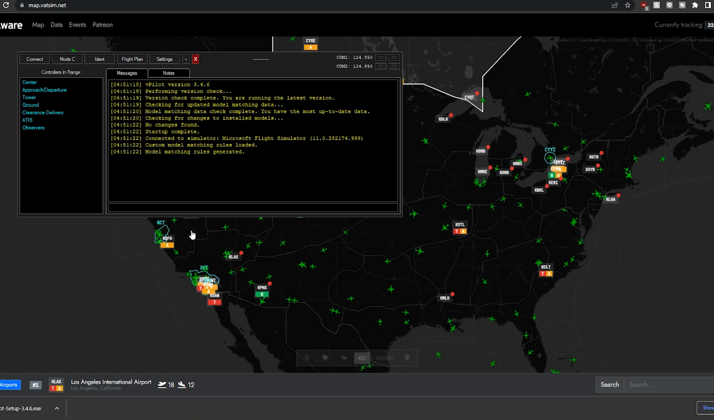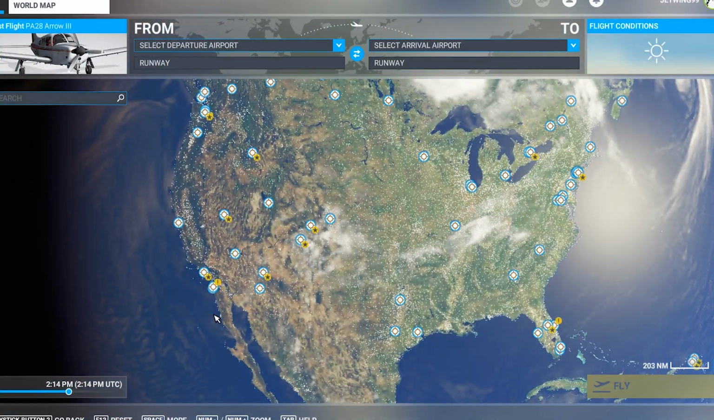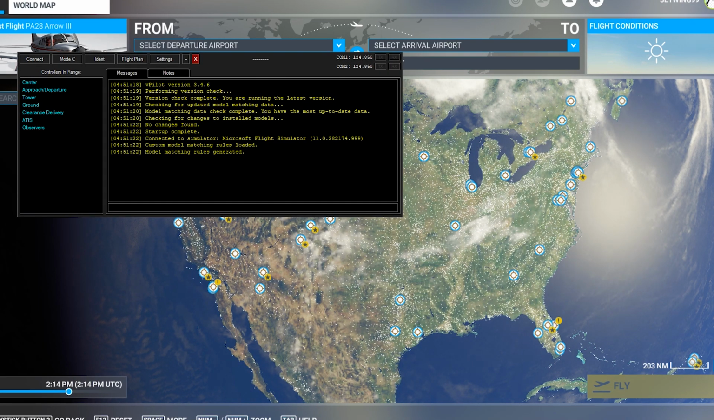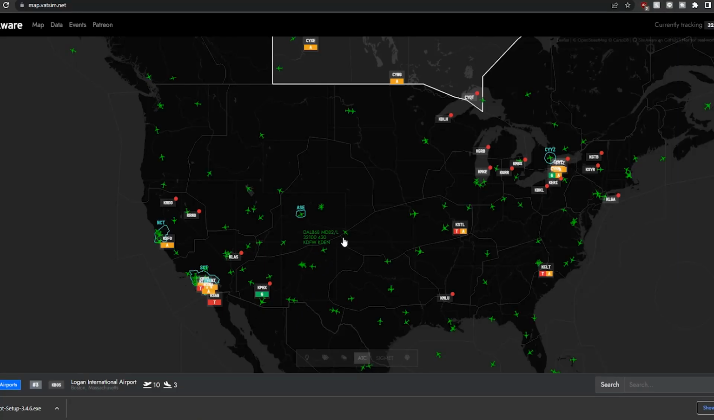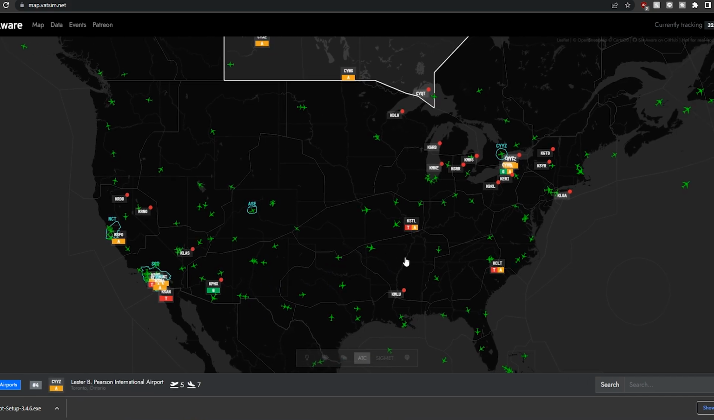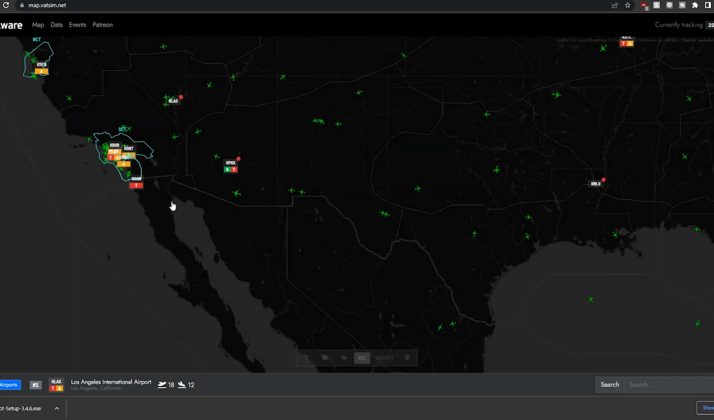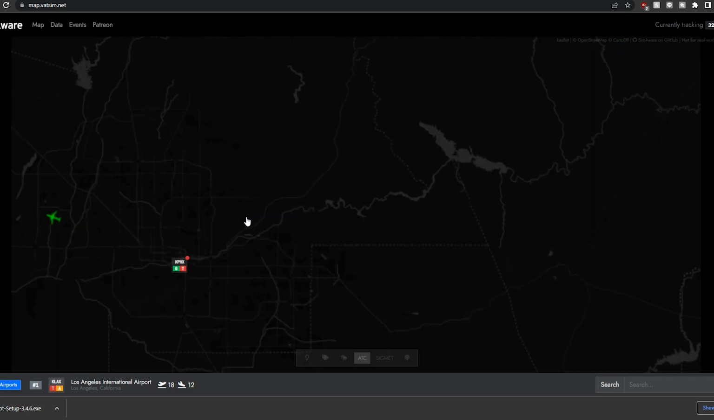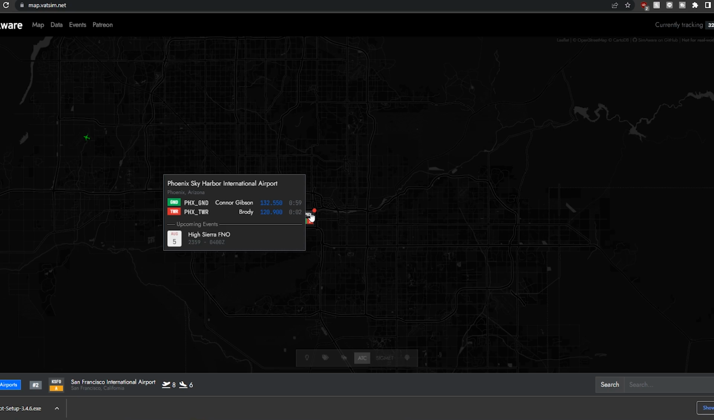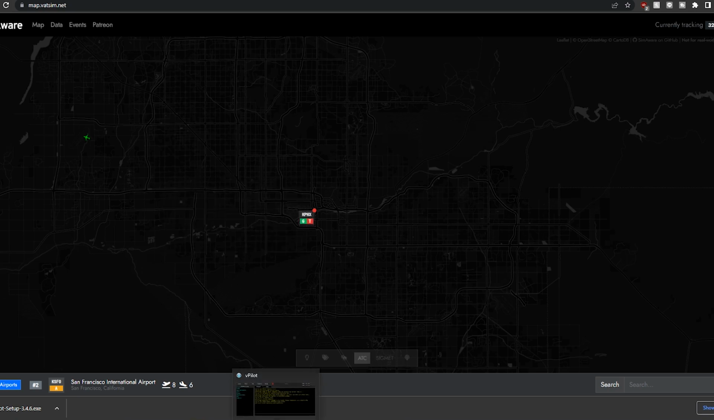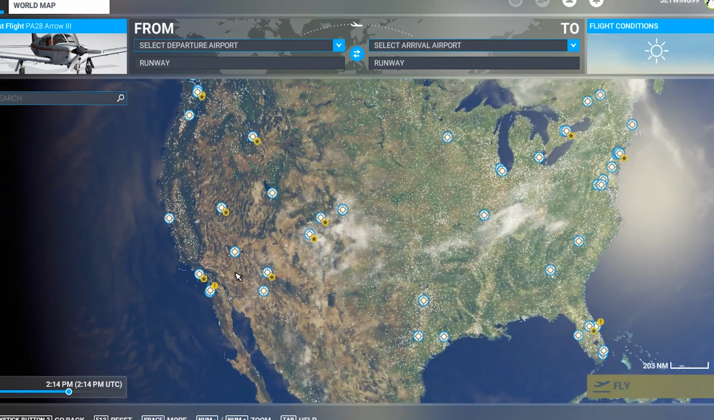And next you're going to launch Microsoft Flight Simulator. Now I already have it up. And you're going to go to your world map, and we're going to pick an airport to go to. So let's say, for the sake of argument, let's refresh our VATSIM map and try and find a place with a tower. So Phoenix Sky Harbor currently has a tower, so we'll go ahead and fly there.